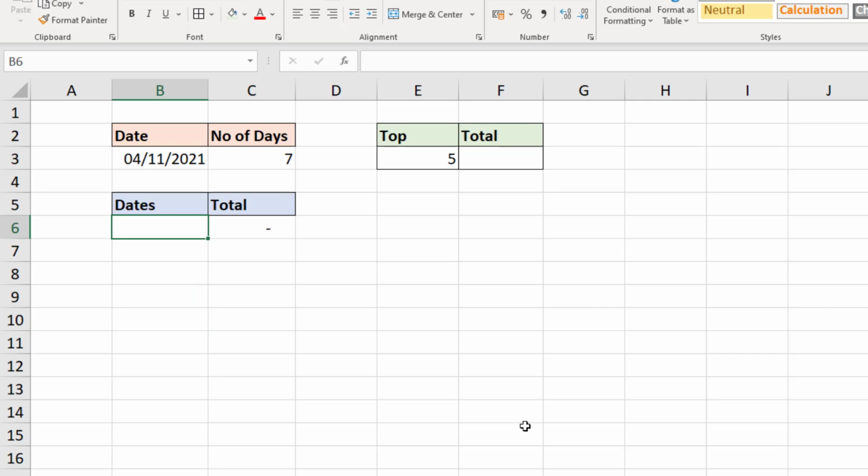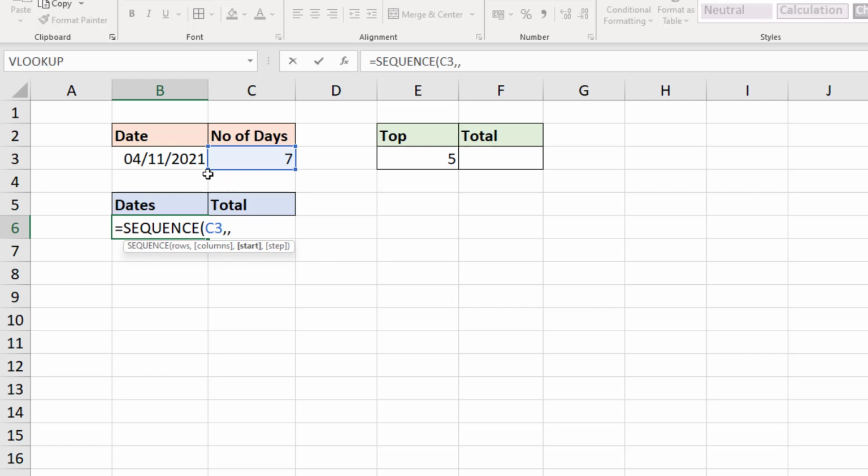So in cell B6, sequence function, the number of rows, well, that is specified by the input value in cell C3. Comma, how many columns? Not interested. Let's put a comma and skip past it. The start value, well, that is the value in cell B3. That is today's date. I want to count backwards. I want the last 7 days. Comma, therefore the step value is -1.